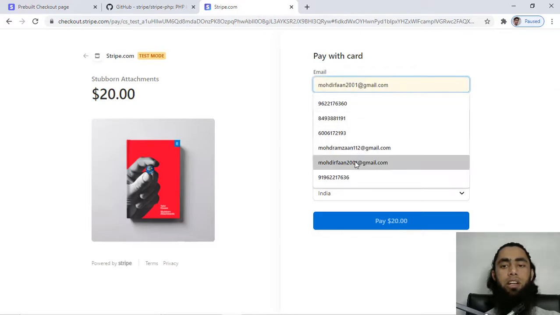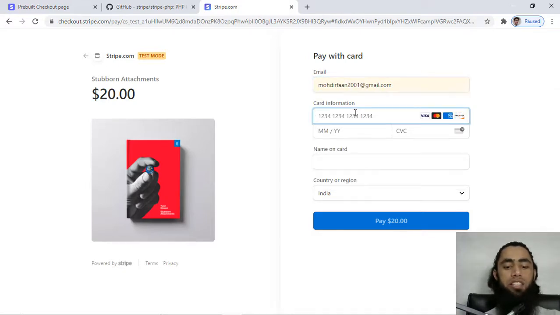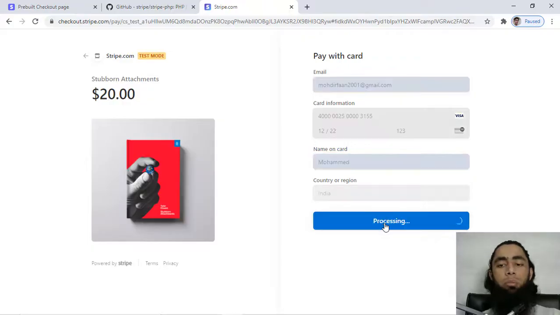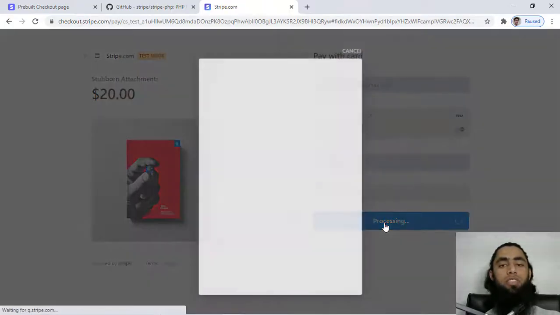So for example, I'm writing here an email ID and then pasting that card number, and then inside of this expiry date I'm going to write any future date. Then we have to add the card number. So since this is a test, that's why it is like this. Then click on pay. So this will be redirecting us to one of the pop-ups.